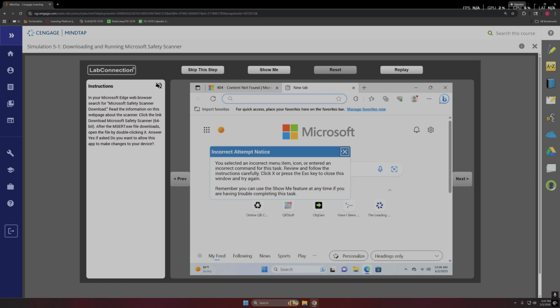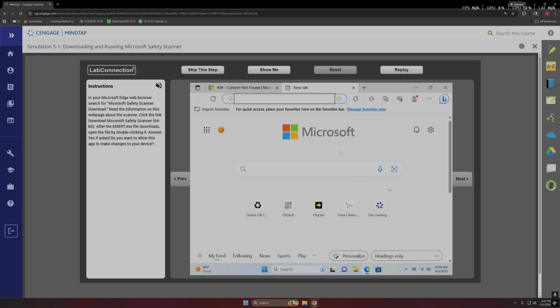Okay, oops, I misclicked. So you see right here, we're not able to click on this search bar. Instead, we're going to go on this search bar in the bottom, and we're going to exactly search up Microsoft Safety Scanner Download.